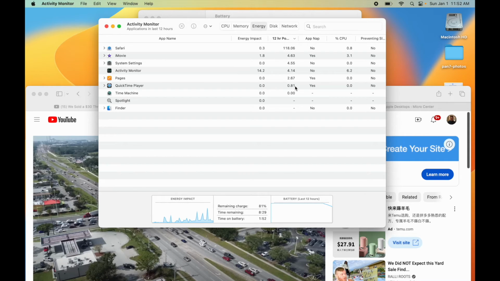Again, that tells you a lot. That tells you Safari is your biggest power draw, but it doesn't tell you how long you've been using all these apps, right? And that's the main thing. If I was using Safari 25 times more than I was using iMovie, then it would be 25 times more power, and it wouldn't really be relative. But this at least gives you an idea of what the power actually is, right?